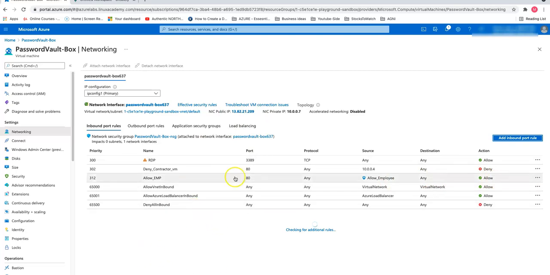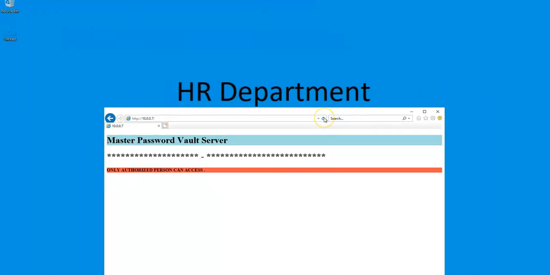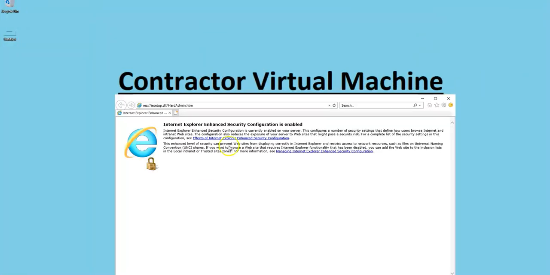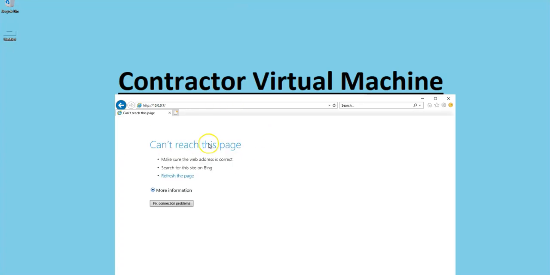So let's test one more time before we close this session. I'm in the HR department. I'm reloading the page, and you can see that the master password vault server I can reach. Let me go back to the contractor. Although I have not made any change to that rule, let's check for the sake of checking. 10.0.0.7, and we should not be able to hit the vault server. As you can see, it's taking some time and it just failed.